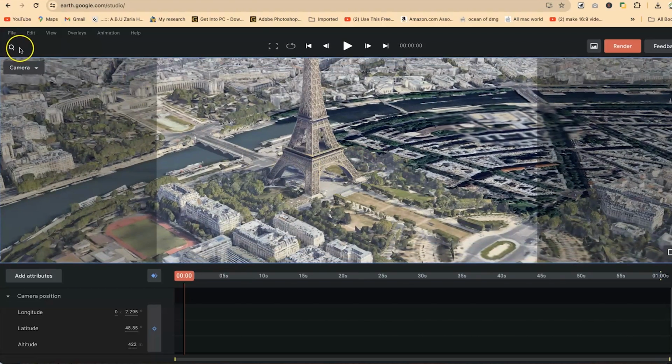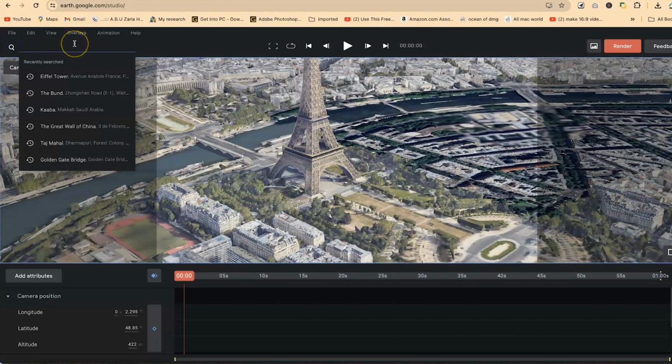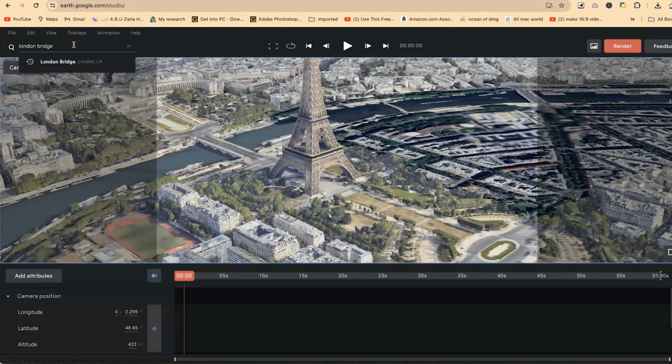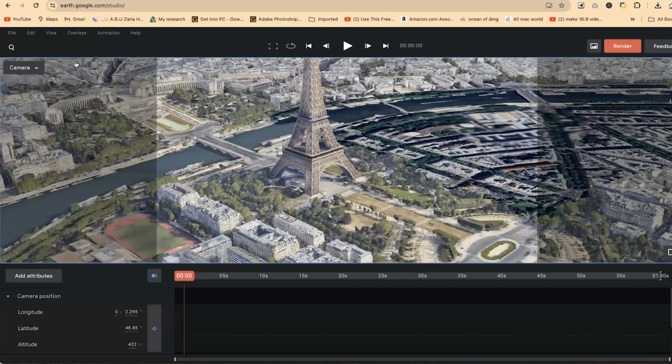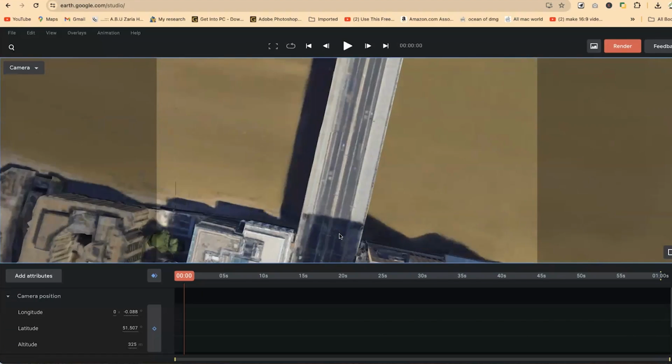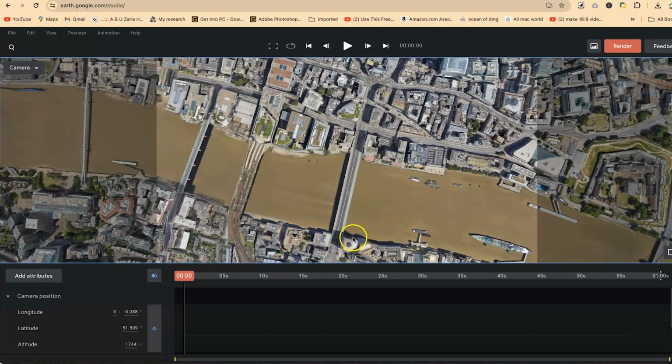The next one is, let's try to search for the London Bridge. So you can just go ahead, London Bridge. As usual, you are going to see some suggestions down here. So you can see London Bridge, London, United Kingdom, and we can select it. And this is now going to directly zoom out and take us to London and show us the bridge. Okay, and as you can see, it has just shown us the bridge.